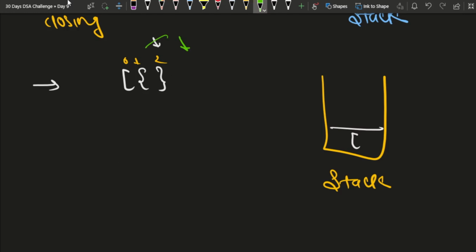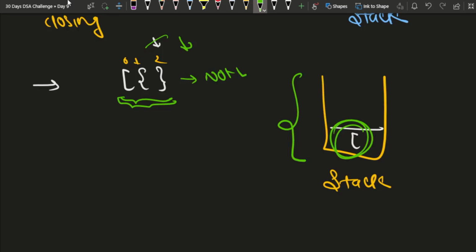Now my I will increment again, and now we are out of our loop because we have completely traversed the input string. At the end of the loop, we will check, is my stack empty or not? So here we can see that our stack is not empty. It has an opening bracket. It means that this input is not valid and we will return false. And you can clearly see that.